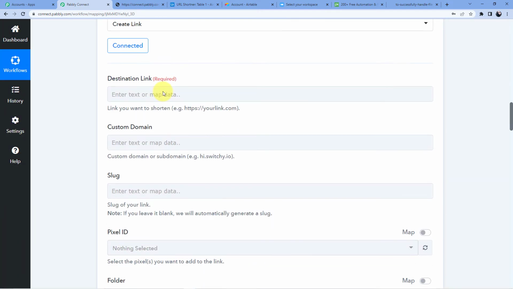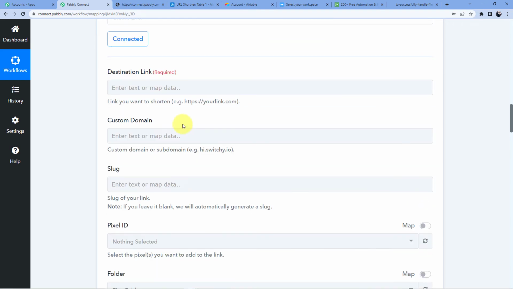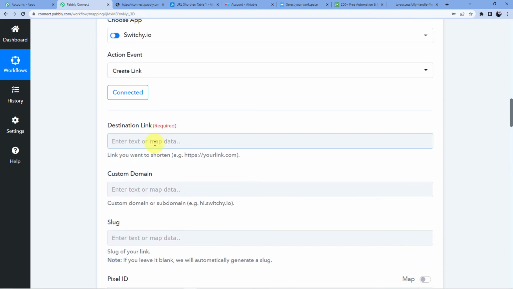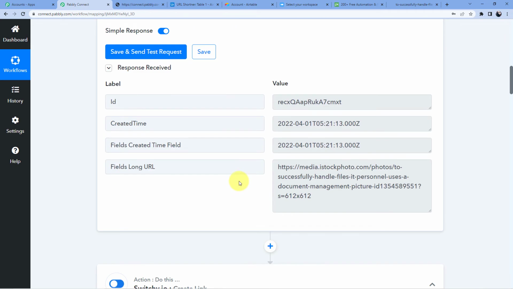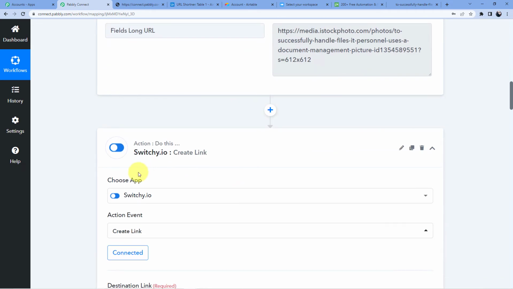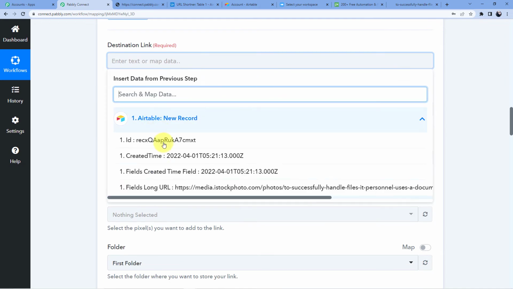And now what we are going to do here, it is asking you for the destination link. So the link which we want to shorten is the destination link. And how are we going to get this? We are going to use a technique which is called mapping, and mapping will let us take the data from this window here and put the data here. So I'll just go here and map in the URL.